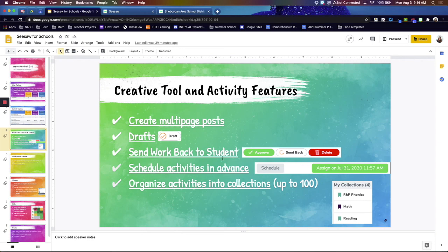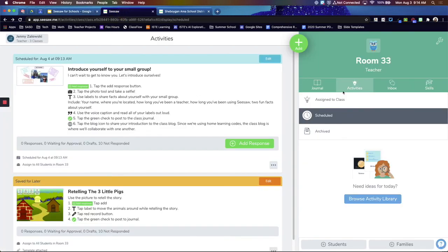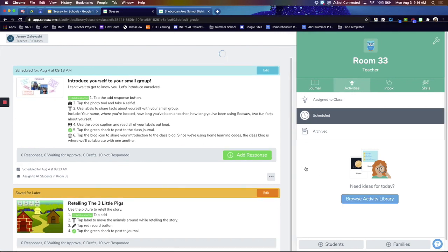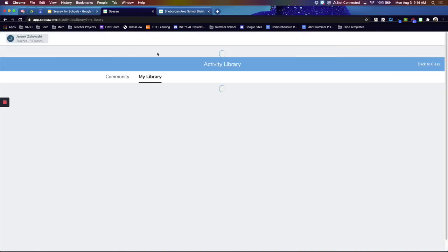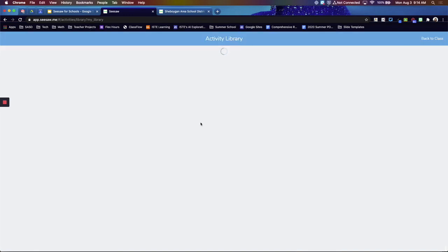One last thing I want to talk about with activities is the ability to organize your activities into collections. This is for you as the teacher to help organize. And what happens there is when you go into the activity library and you go to My Library, you will see all of your recent activities at the top. So anything that you've recently created or added to your library will appear at the top.